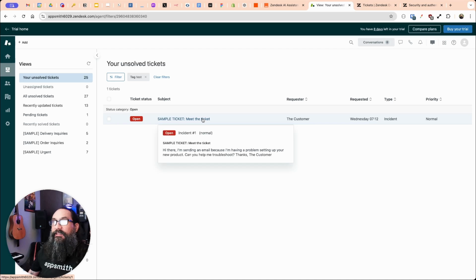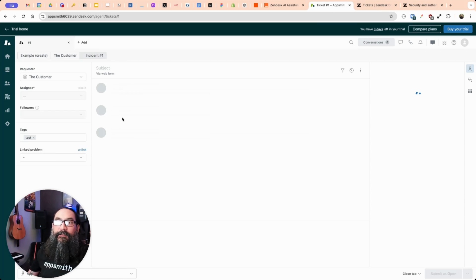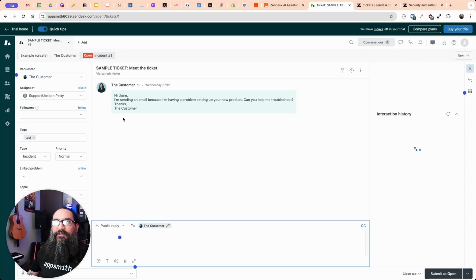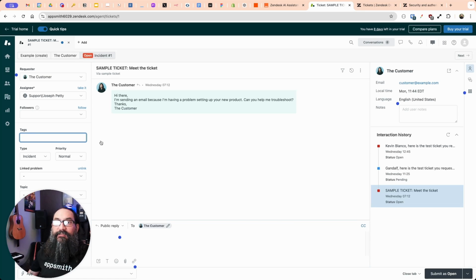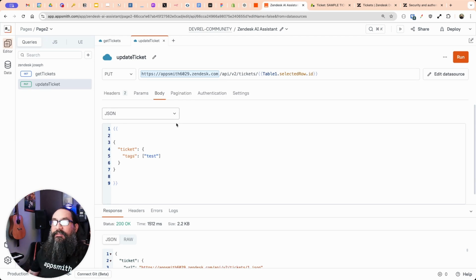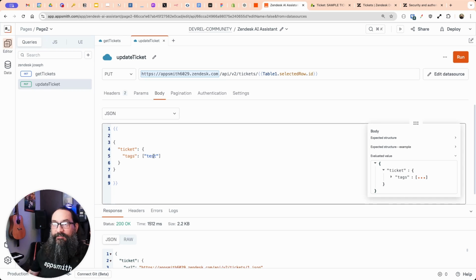And there it is. So it did add the test tag to this ticket here. Unfortunately, you can't show the tags in Zendesk in a list view, but you can in Appsmith. So I'm going to remove this test tag. All right, we are able to list tickets and update a tag on a ticket.